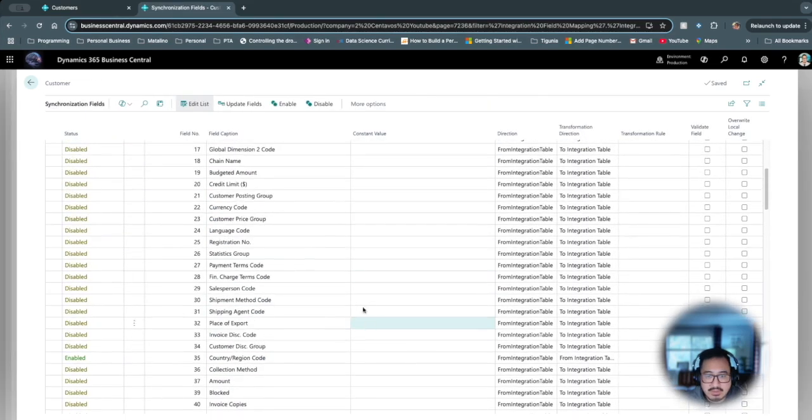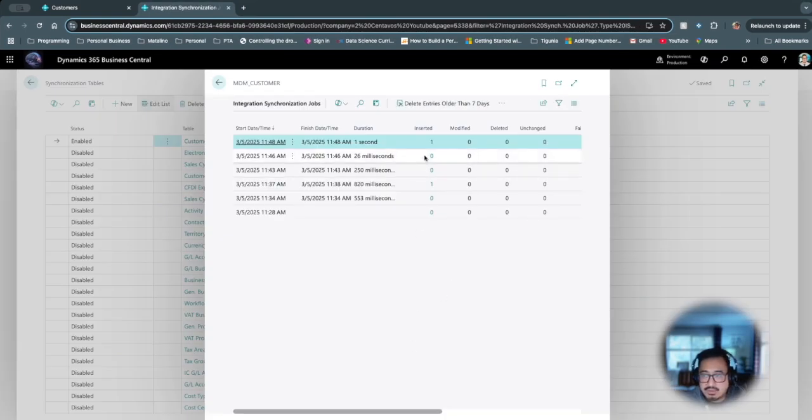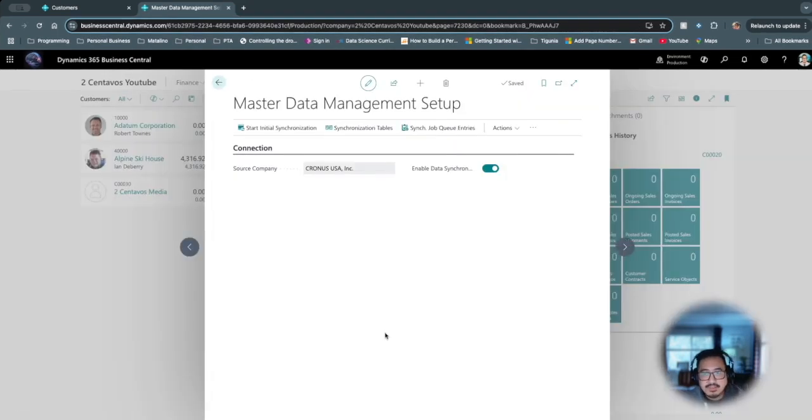So I've had some of those enabled here. If you look at the synchronization log, it'll give you some record. It inserted that new record, which is the 2 centavos media customer, into this receiving company. So I hope you find that super helpful.